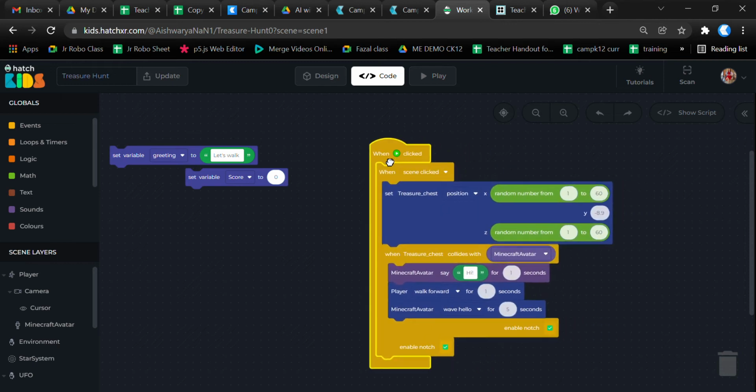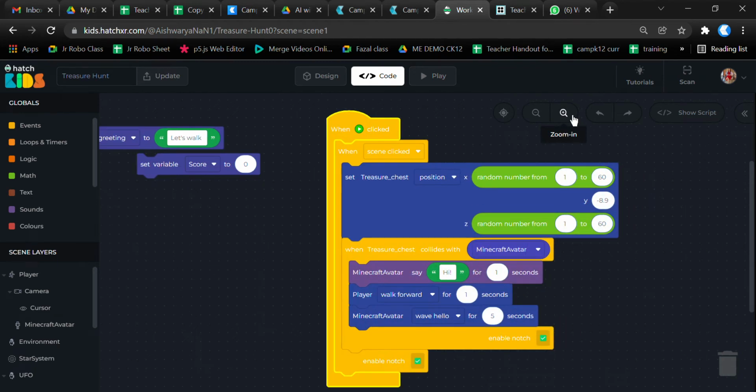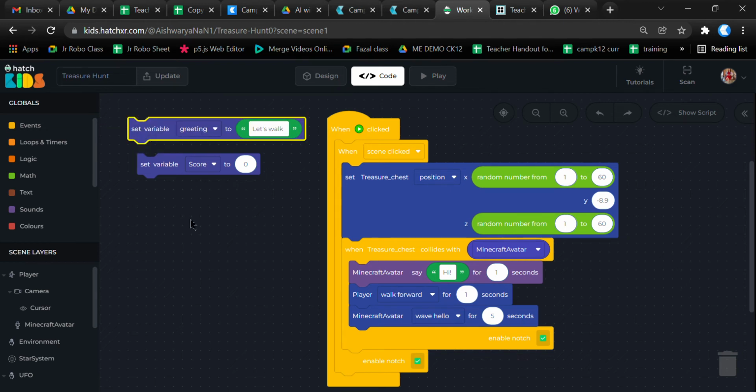and I'm trying to bring all of the code to one place and zoom it so that it is more visible than it has to be. And let's go here. So now this is what the whole coding is.